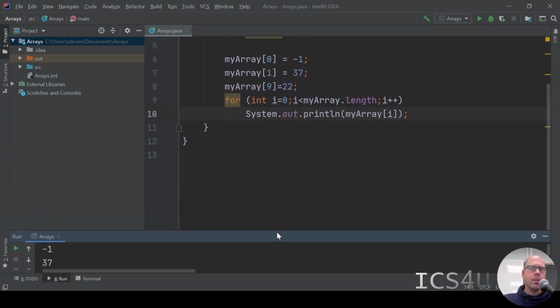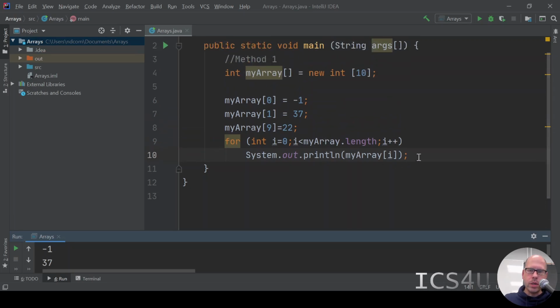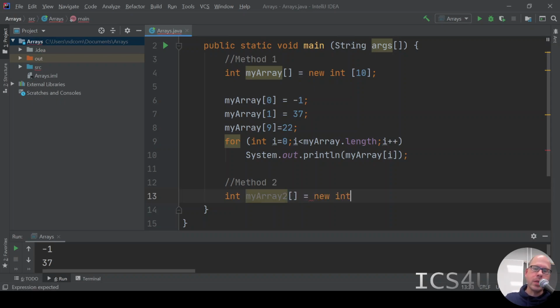How about method 2 to create an array? So there's another way of creating an array. Method 2 of creating an array, and it's like this. Int my array 2, I'll call it. The left side of the equal sign is the same. Everything is new on the right side, except here we're going to put empty square braces, and we're going to put some curly braces now, and the curly braces will hold all the values. And don't forget there's a semicolon after that.